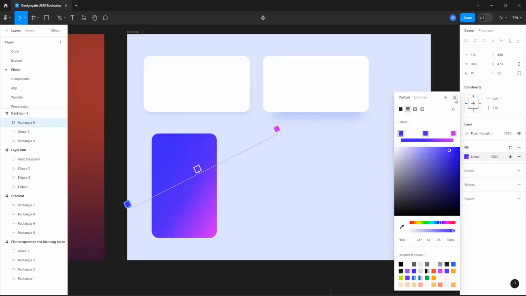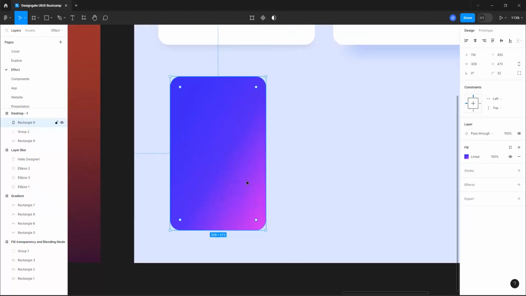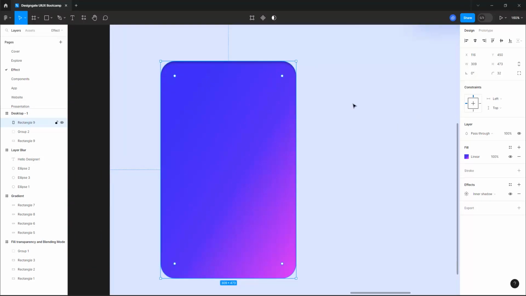Now, with inner shadows, you're basically dealing with shadows that are going to be inside that shape. So you go to Effect, you click on the plus sign, and you want to go from shadow to inner shadow. Okay, so you want to go to inner shadow, and then once you zoom in, you can begin to see the inner shadow effect right here. If you click on this sun icon, you can now go ahead and manipulate the inner shadows.